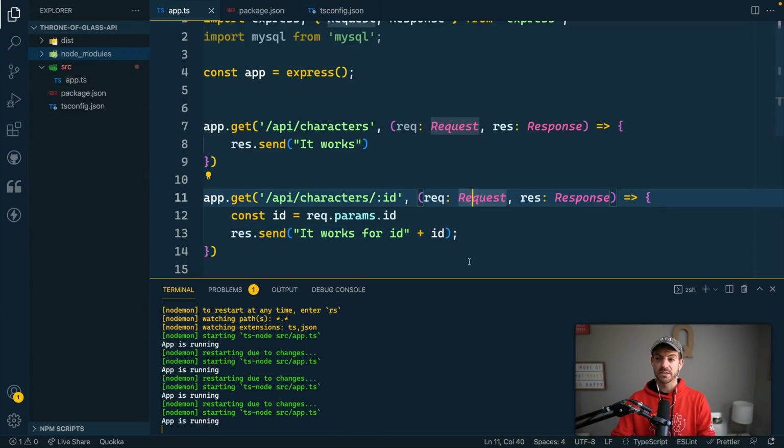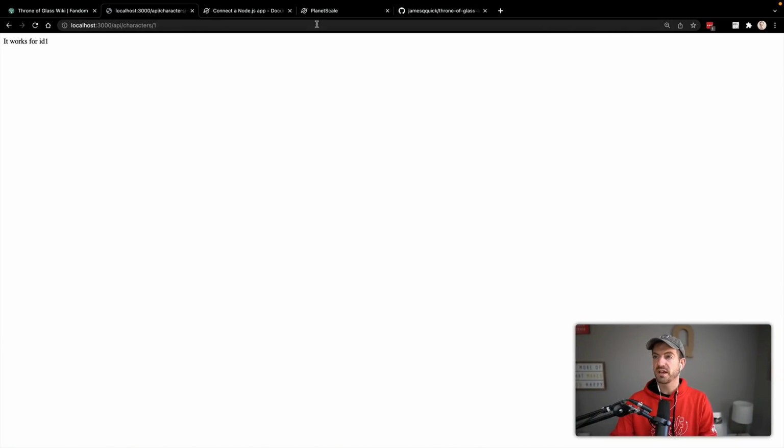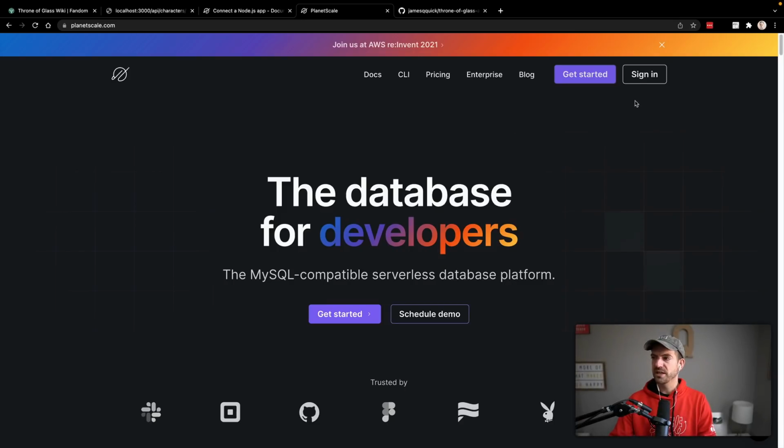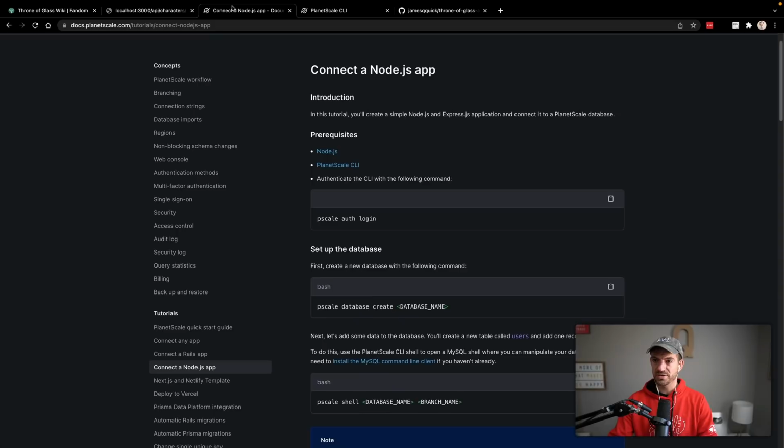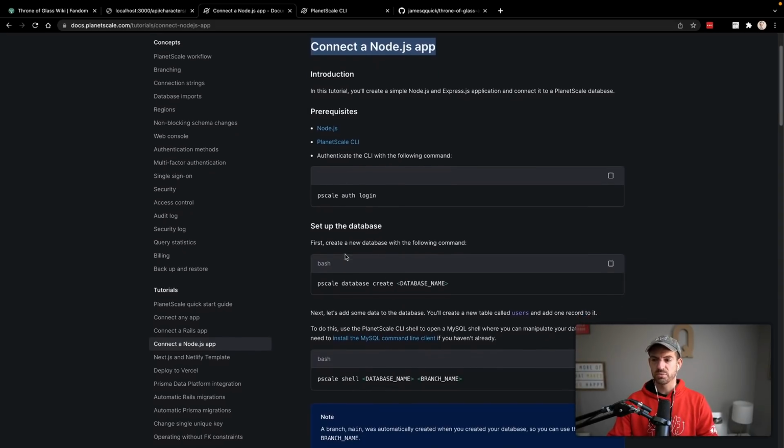Now we need to actually create our database. So we're going to use PlanetScale as our database, and you can sign up for an account for free. What I'm going to do is actually use the CLI. After you've signed up for a free account, you can download the CLI, and then we'll follow the instructions. I'll include a link to this in the connect Node.js app docs to create a database and then start to work with it there.